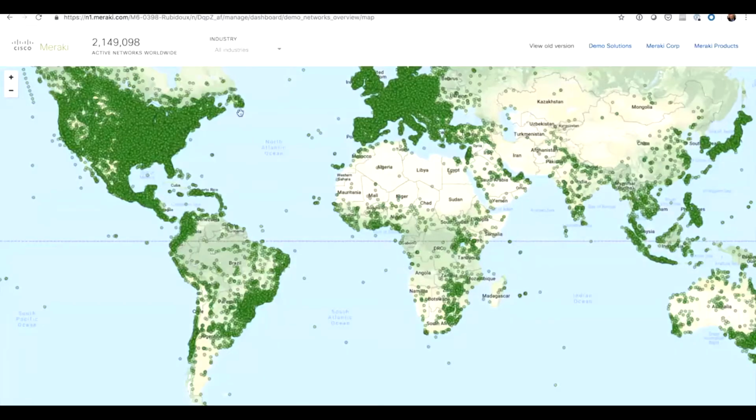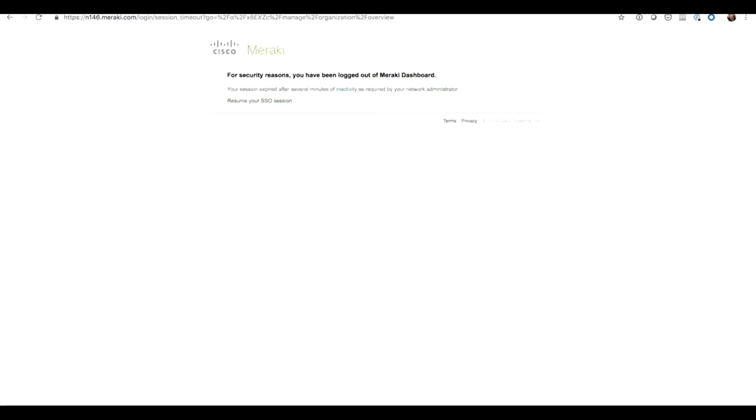All right, so I am going to get into a product demo. I just want to show off how you might configure a Meraki access point, then monitor it, and then maybe troubleshoot it. So this is the Meraki dashboard, the point-and-click GUI-based that I've been mentioning.